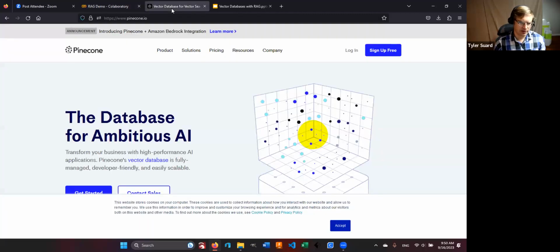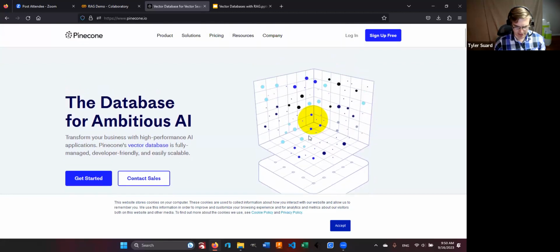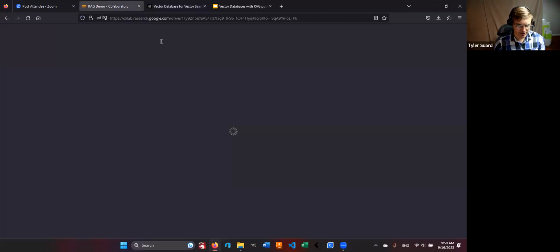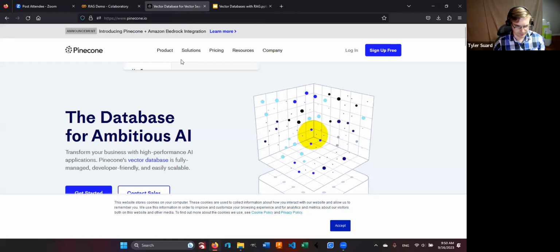So here is Pinecone. This is the vector database thing that we talked about. And see here, words and ideas expressed in 3D space like that. So this is pretty easy. You start it, you log in, and then you get some passwords and keys. Very strange. It's running very, very slowly, and I'm not sure why. Okay, I'm going to try to log in.